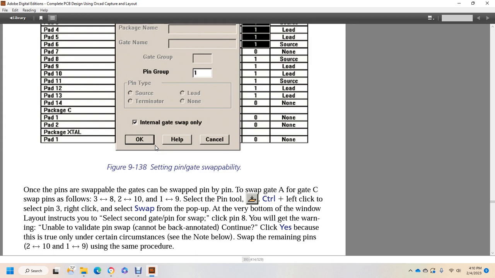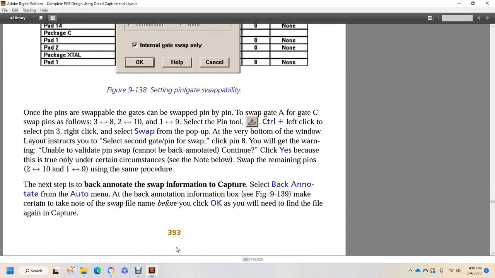Check with pin 8. It will give you a warning: unable to validate the pin swap, cannot be back annotated. Continue and click Yes, because this is correct under the circumstances. See the note below. Swap the remaining pins, 2 through 10 and 1 through 9, using the same procedure.